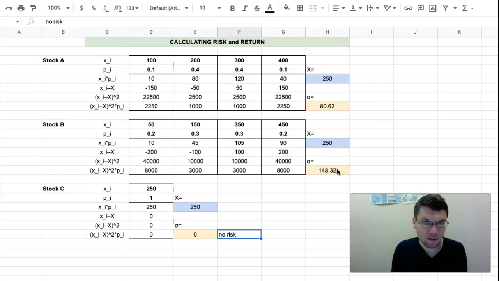So in this example, all 3 stocks have the same expected return of 250. Stock C has 0 standard deviation, no risk at all. Stock B has the highest standard deviation, and stock A is somewhere in the middle. Thus, we now have a tool to compare risks of stocks with similar expected returns.